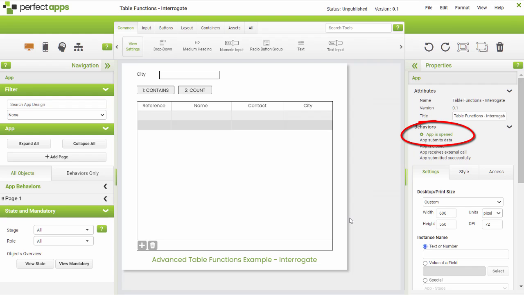To save time, we have already included behavior to populate the table when the app opens. We have also partially completed the behavior on the buttons, but will need to complete the properties. We will use the input field at the top to choose which data to interrogate in the 4th city column in the table. Let's start with the contains function, which will check if a specific piece of data, or city in this example, is found in the table column.